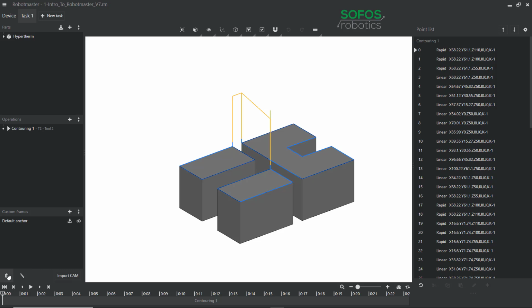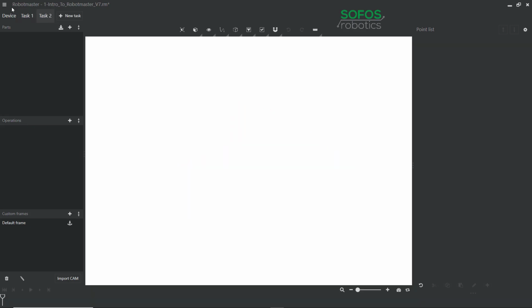Down here, this little trash can is going to be delete the current task. So if I wanted to delete this task, I would click this trash can. And I forgot to mention at the beginning, if you wanted to have multiple tasks in this program, you could do that as well by clicking new task. So I'm going to delete this task too.